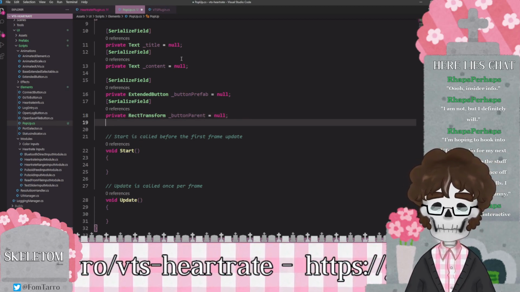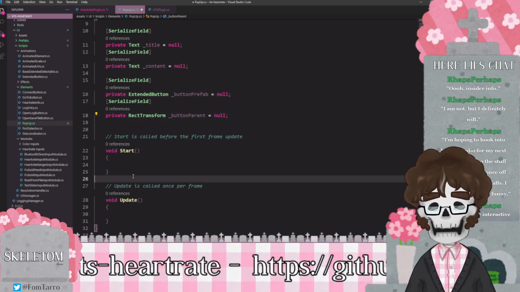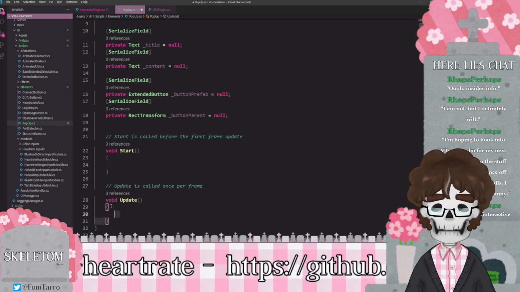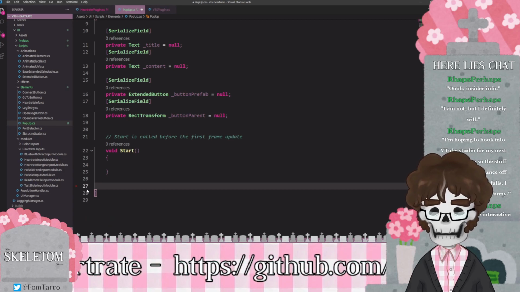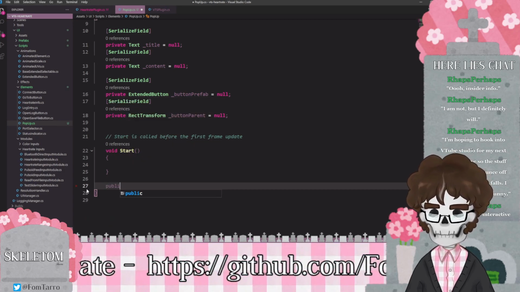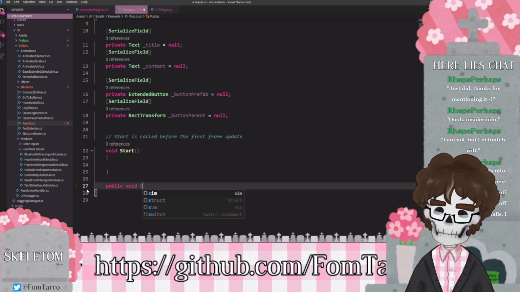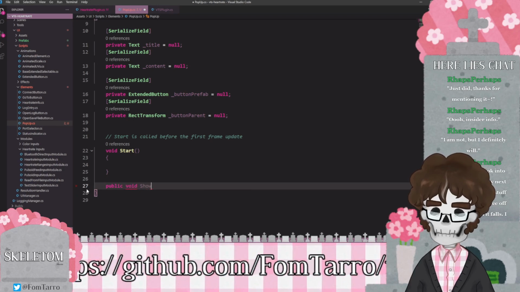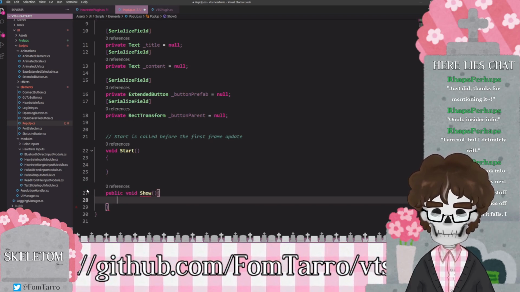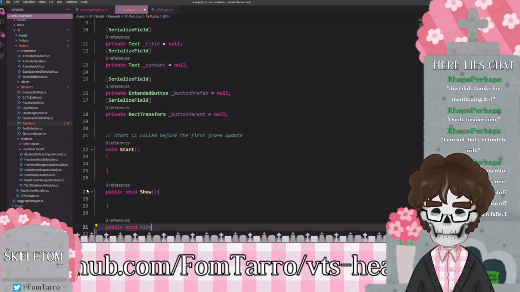Okay, so we've got our title and content, we have our button prefab, and then our parent. So that's all well and good. I don't think we need anything on the update loop here. We're gonna have a function, void set show. We're gonna have a show, void hide, and a hide.